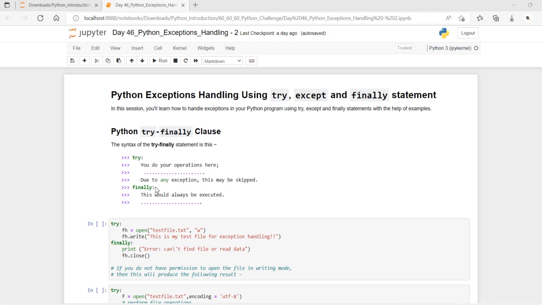And kindly have a note of it, dear friends. You can provide an except clause or a finally clause, but not both. You cannot use an else clause along with a finally clause. I just repeat it: you can provide an except clause or a finally clause, but not both. You can't use an else clause along with a finally clause. So both things have to be noted.